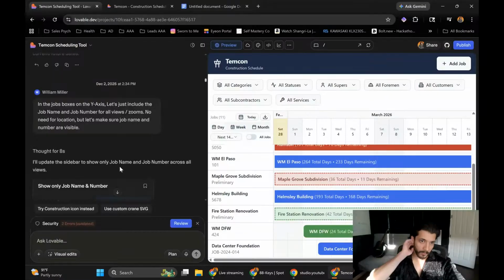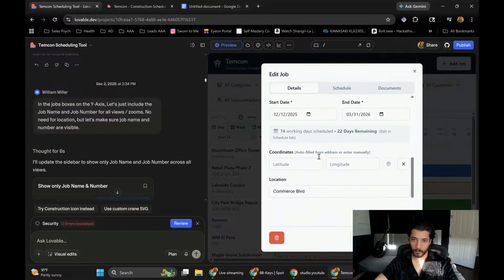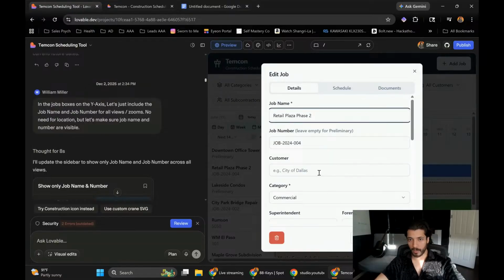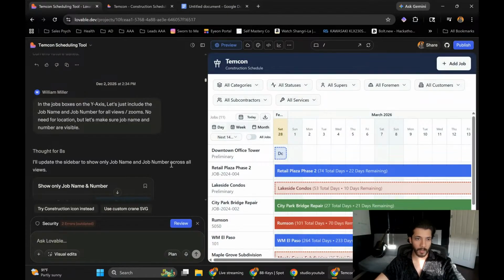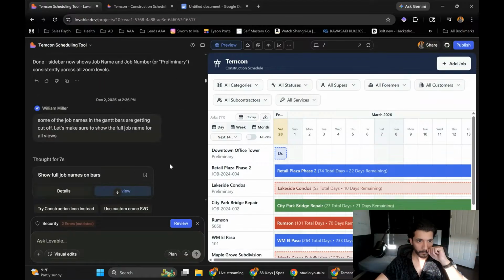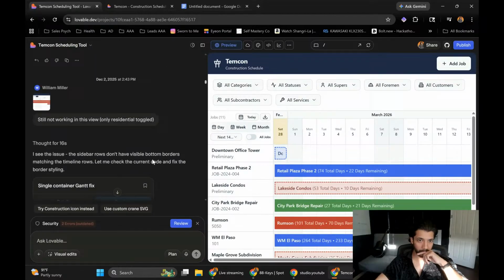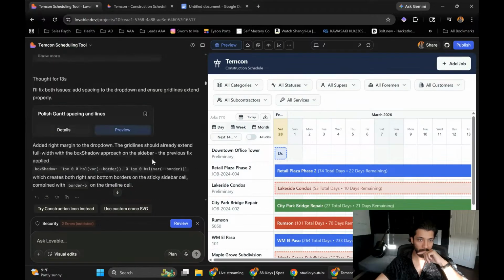Job name and job number for all views. No need for location. Let's make sure job name is visible. Okay. Job name and job number. And just job name. You can click into it, see all the details. I would not make this an immediate edit. That's kind of dangerous, not for data security reasons, but you see what I'm saying? Make sure the person has to click into editing it. So that's one quick thing. This is all just formatting stuff, align grid lines to sidebar, UI polishes.